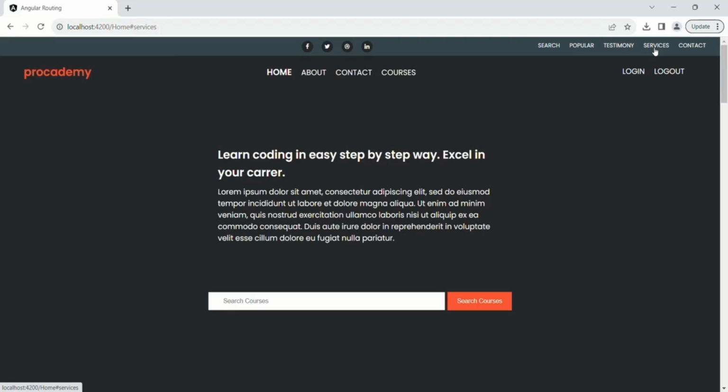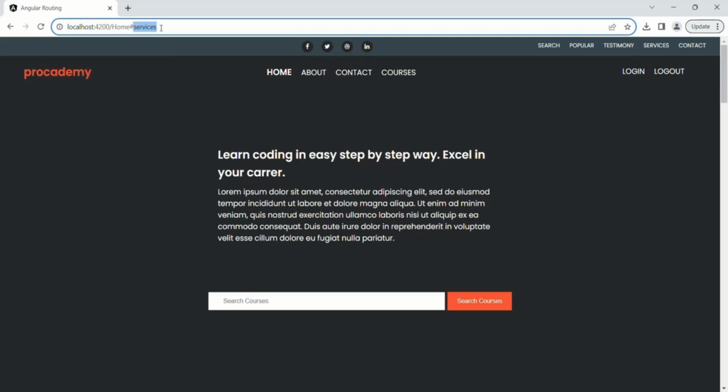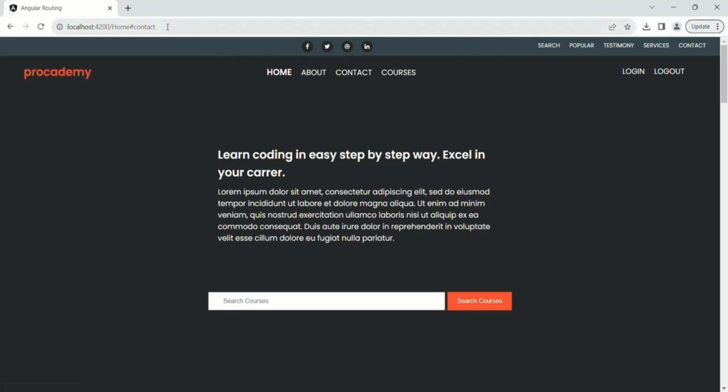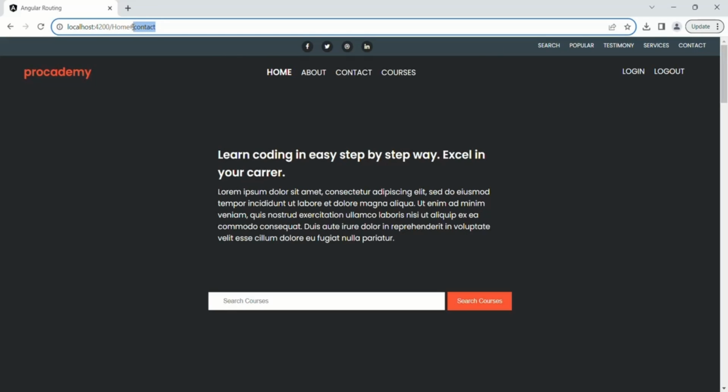If I click on services, that fragment has been displayed here. And finally, if I click on this contact link, then that fragment has been displayed here. And these fragments are appended to root URL /home. So this root URL /home is the route, and to that route, we are appending some fragments. So this is the first step. Now the second step is to read these fragments.